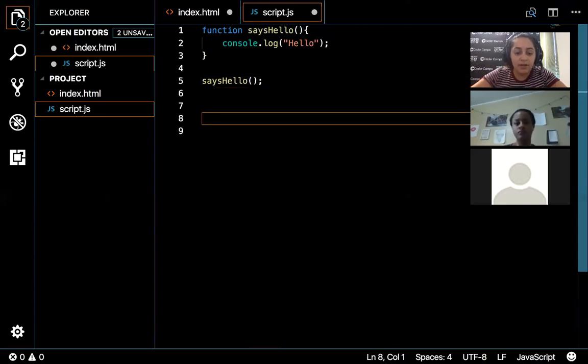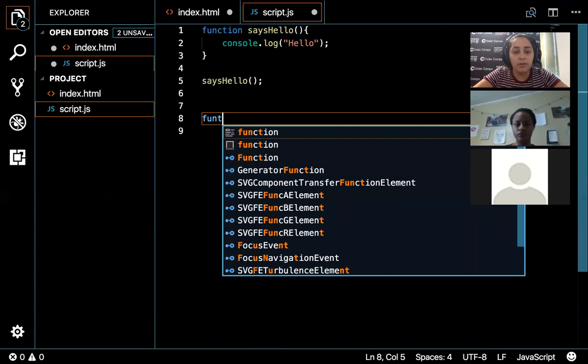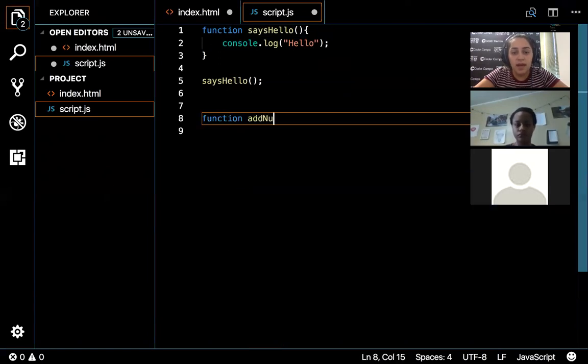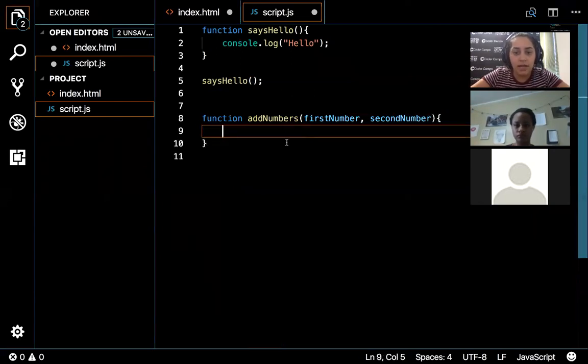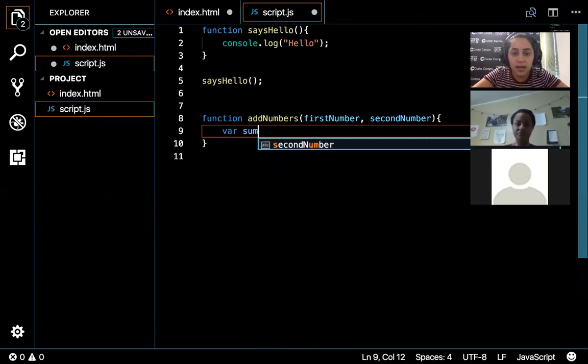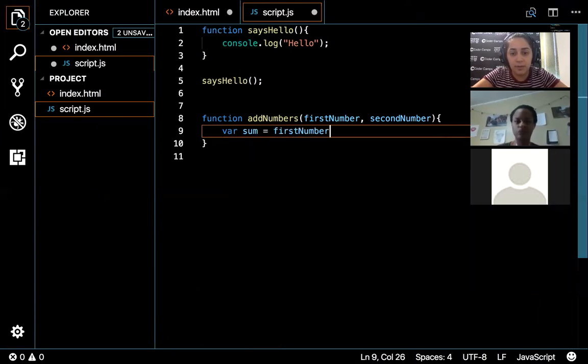Now, if we have another function that does require parameters, let's say we have addNumbers, we can have firstNumber and secondNumber, right? So then in here, I'm going to have a variable called sum, and I'm going to set it equal to firstNumber plus secondNumber.